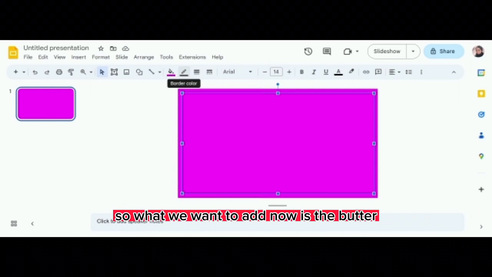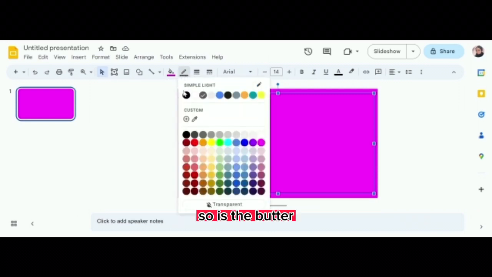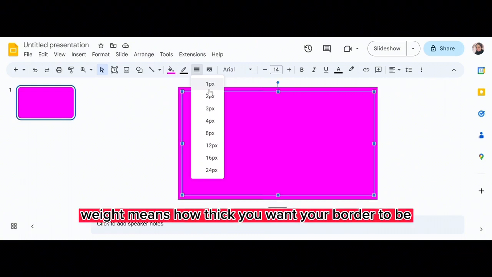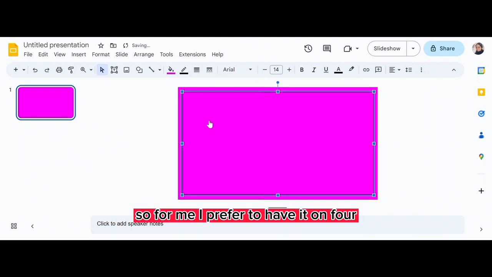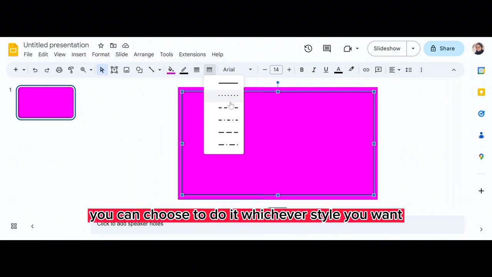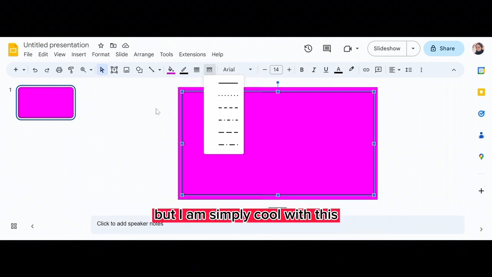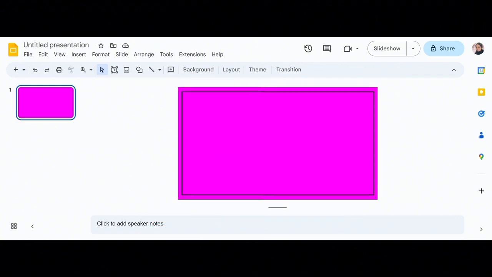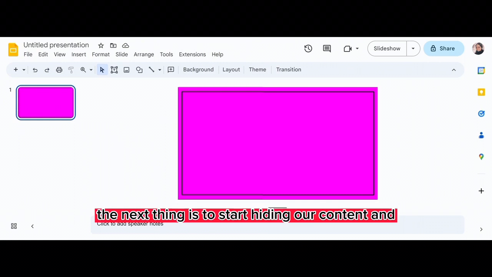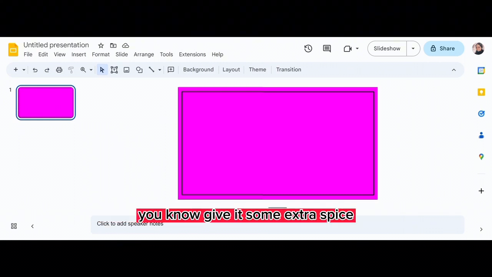So what we want to add now is the border. So what's the border? I'm going to go with black. And here I have to choose my border weight. It means how thick you want your border to be. So for me, I prefer to have it on 4. And now here it is. And over here, you can choose to do it whichever style you want. But I am simply cool with this. Okay, so you can see that. Now we're done with the prepping. The next thing is to start adding our content and give it some extra spice.